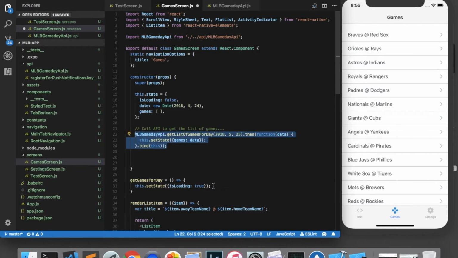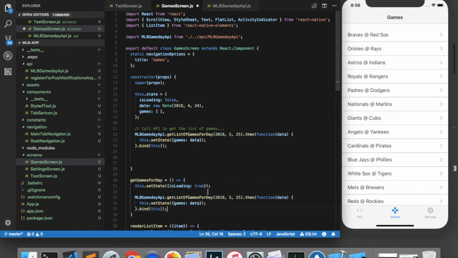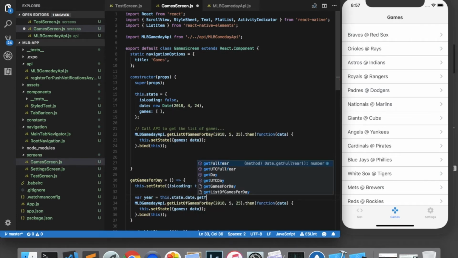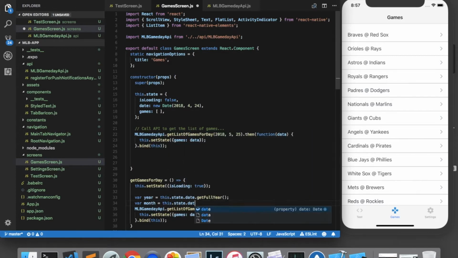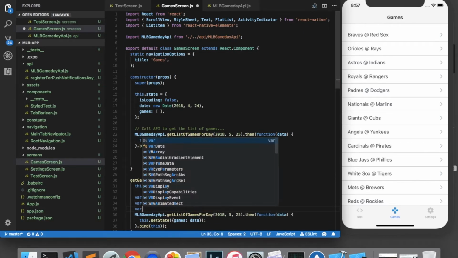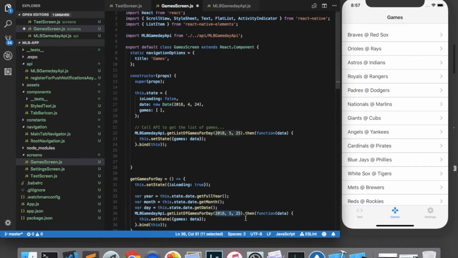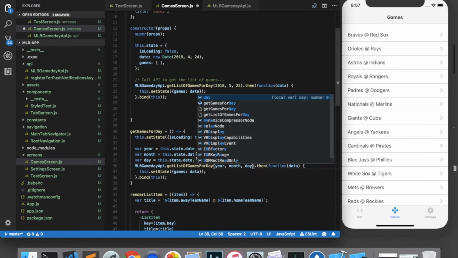Then we're going to call the API here to get the games. And instead of having the date hard-coded now, we can actually grab the year, month, and day from our date object. So I'm going to make variables for that. I'll say year equals this.state.date.getFullYear. Month equals this.state.date.getMonth. And day equals this.state.date.getDate. And then I will swap out the calls to this function to be year, month, and day.